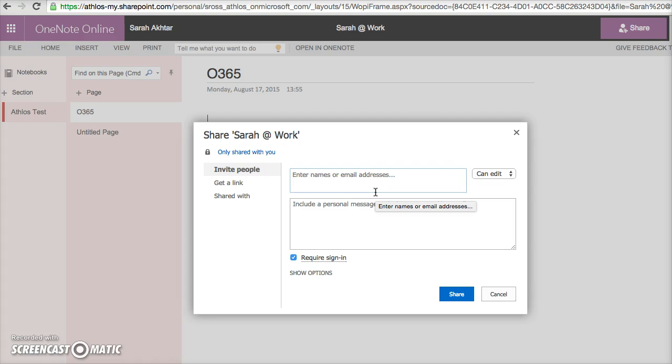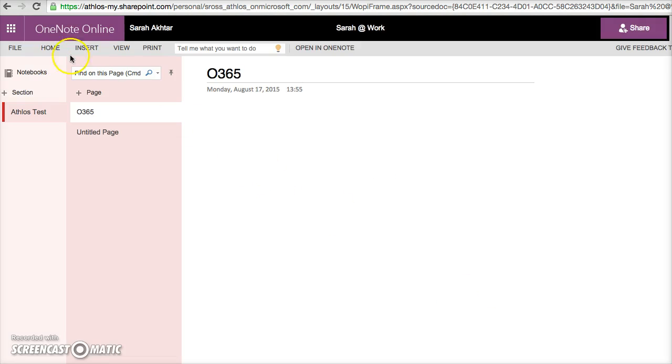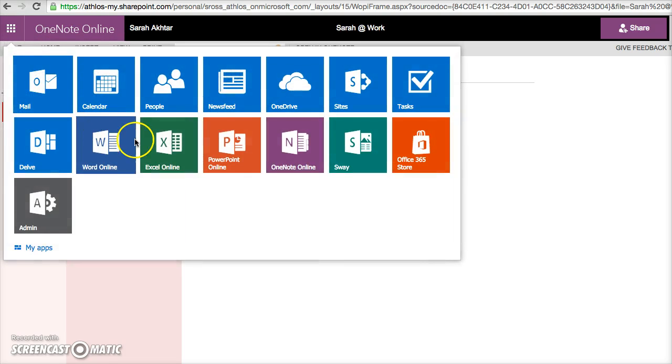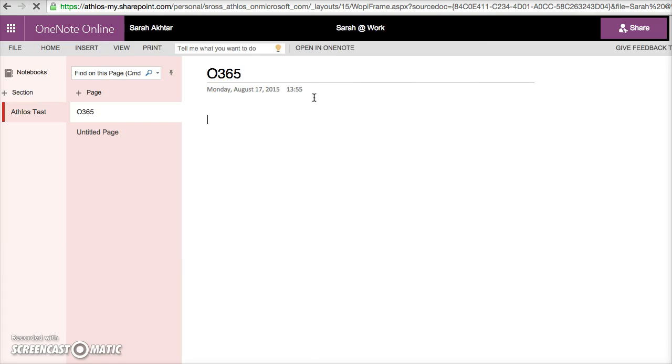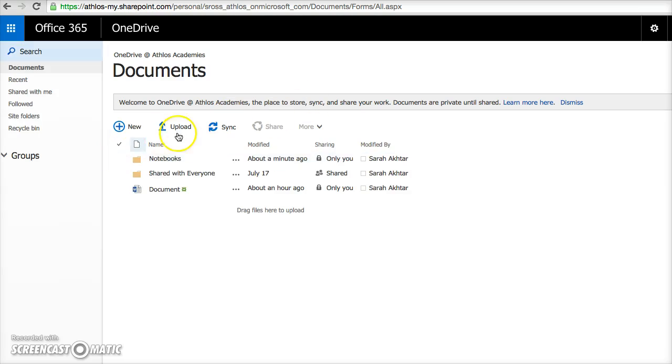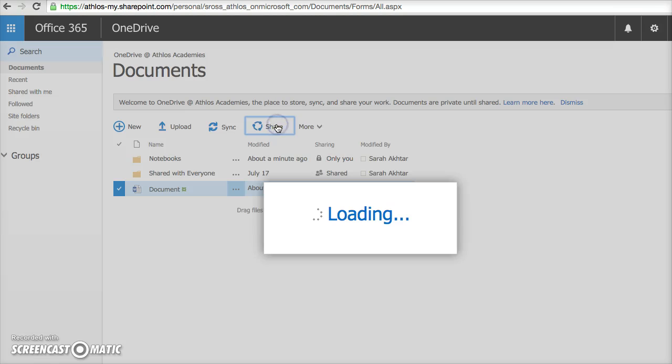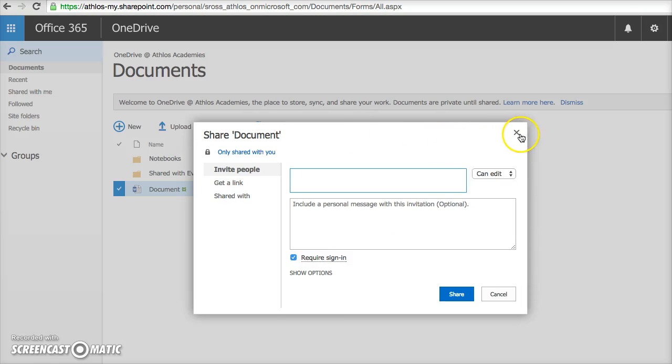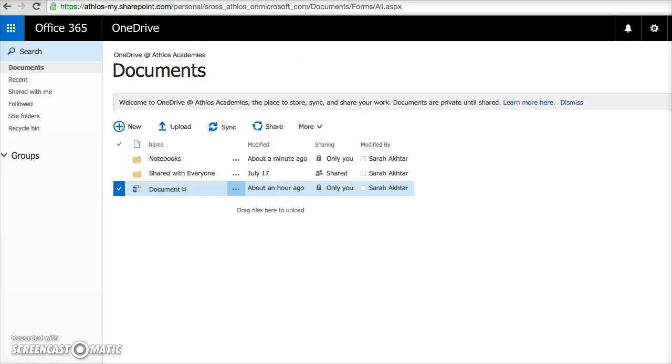This is pretty neat to do both in OneNote Online and on the OneNote application that you can download to your actual desktop, so you can play around with that. There are a couple other features. OneDrive is basically Microsoft's version of Google Drive. Here's where all your documents would get saved, including your notebooks. You could click on a document and then share it with anybody you want to. The same sort of window pops up.